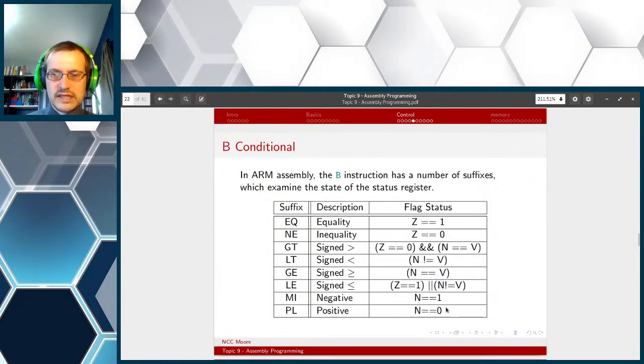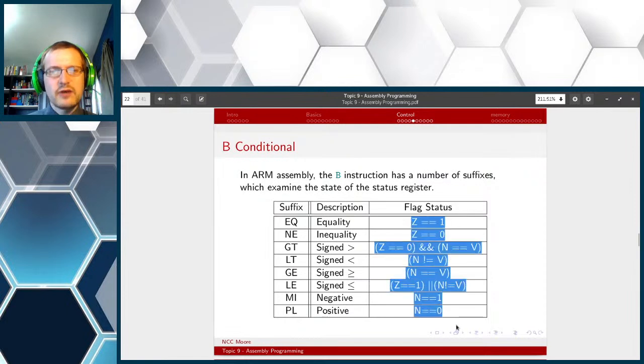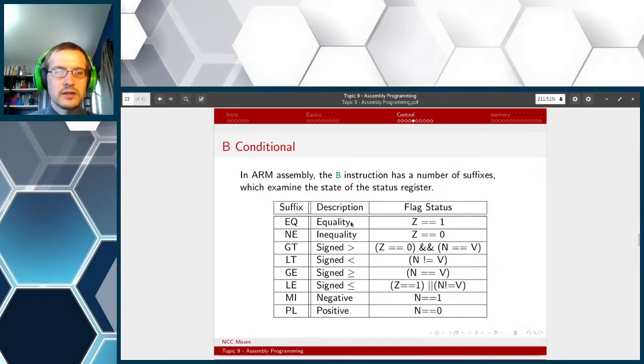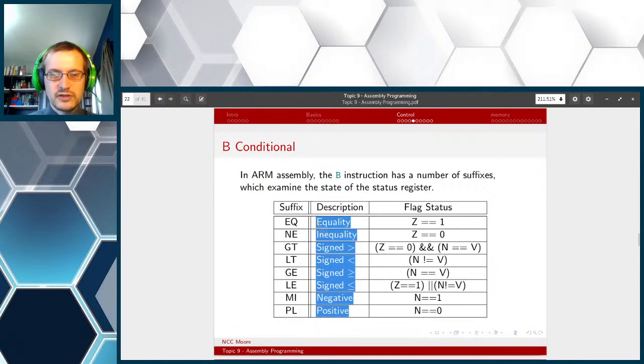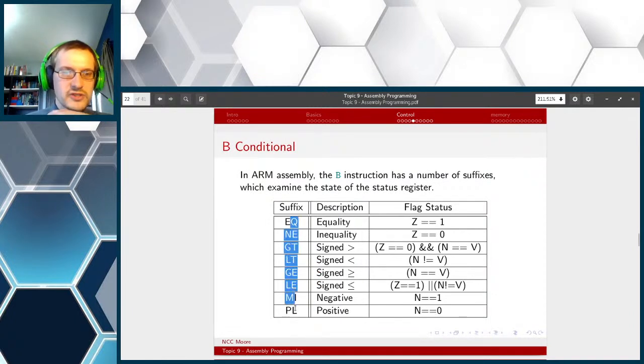I'm not going to do all of these. It's just for your interest's sake. You don't have to memorize these. All you have to be able to do is look up which operation you want to perform and use the correct suffix. That's what your take-home is.